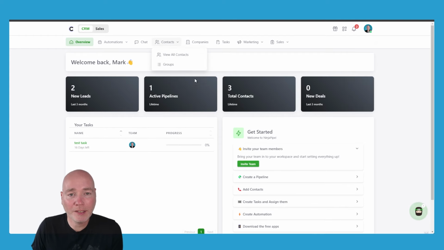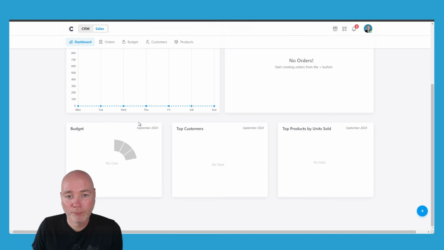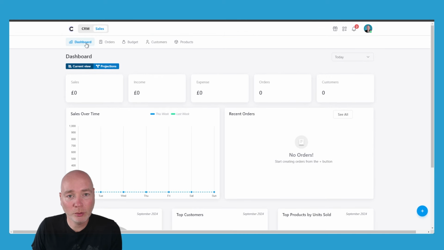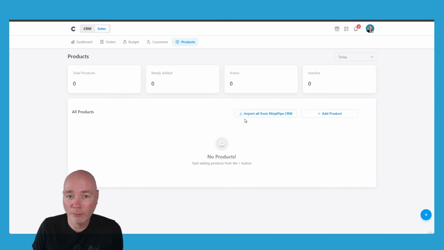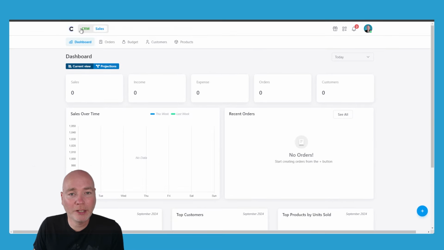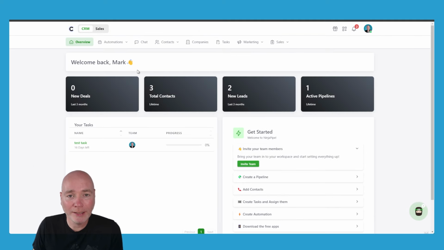So this is the CRM dashboard, but there's also a sales dashboard. So you get at a glance views. And when you swap to sales, you can see the top bar has changed as well: dashboard, orders, budget, customers, and products. So I suppose you could use this to sell some pottery products if you wanted to. But let's go back to the CRM, as this is where all the juicy stuff happens. So this is a really nice clean interface.